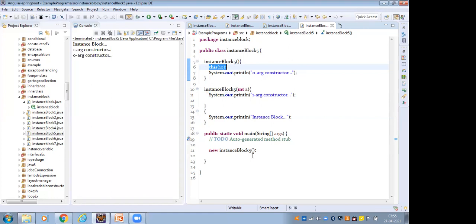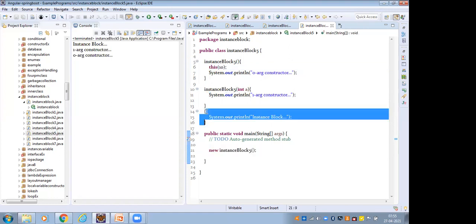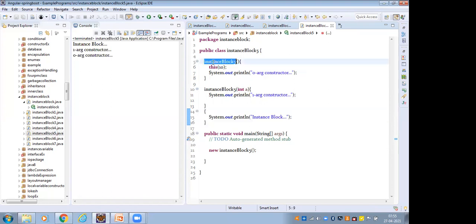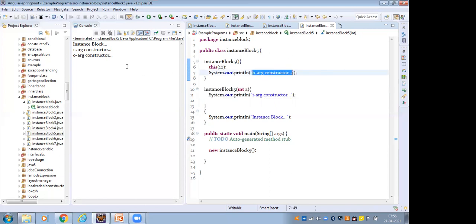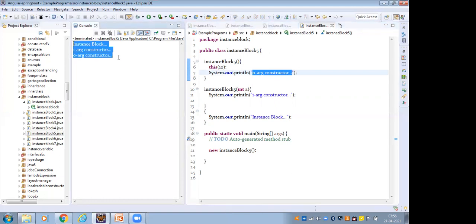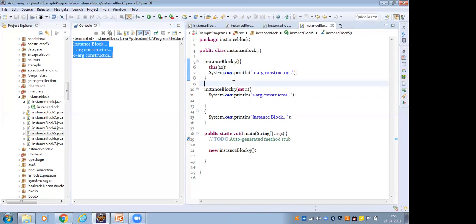At first, during object creation, the instance block is executed first. After that, the corresponding constructor is executed. The constructor's first line is this(10), which calls the one-arg parameterized constructor. So the one-arg parameterized constructor is executed, then the zero-arg constructor is executed. This is the result. The instance block is executed before the constructor.